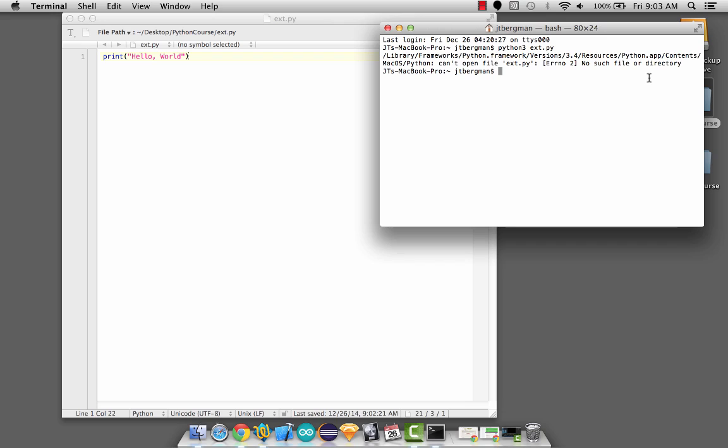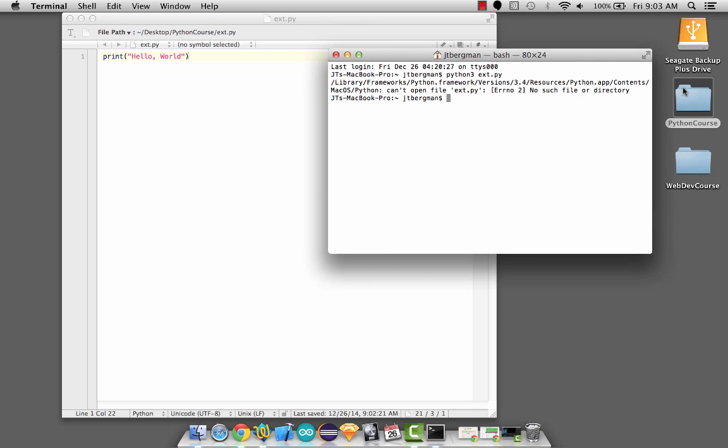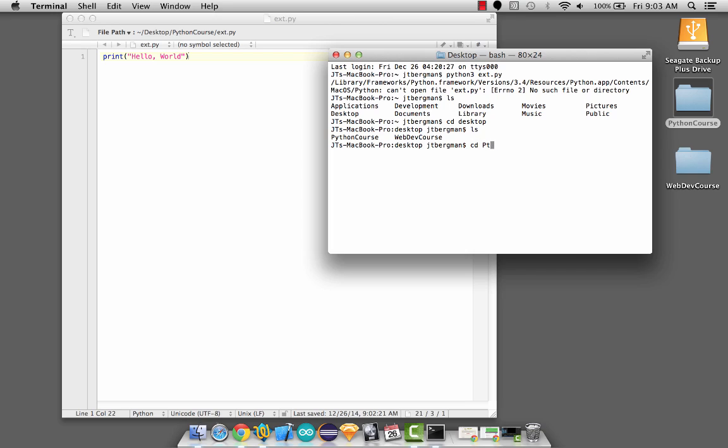We have to use cd and ls to open our Python course folder before we run it. If you can't remember how to use cd and ls, please revisit the earlier lecture on the console basics. However, I will type ls, and as you can see, these are my options. I'll type cd desktop. Now I type ls, and you can see there's my Python course folder, so I'll type cd python course. Now I'll type ls, and there's ext.py, so I'll type python3 ext.py. And there it is, it runs the file.